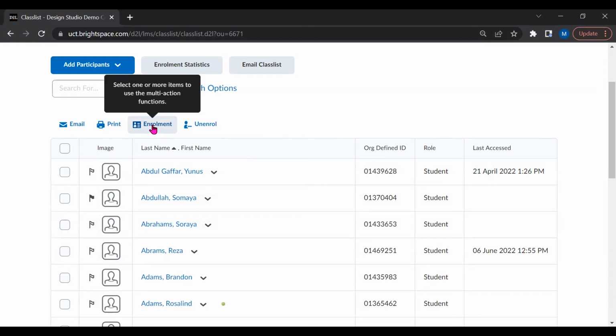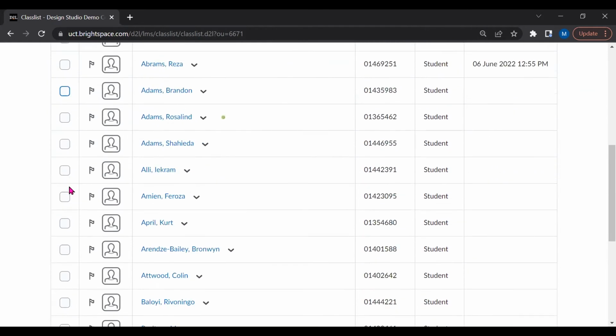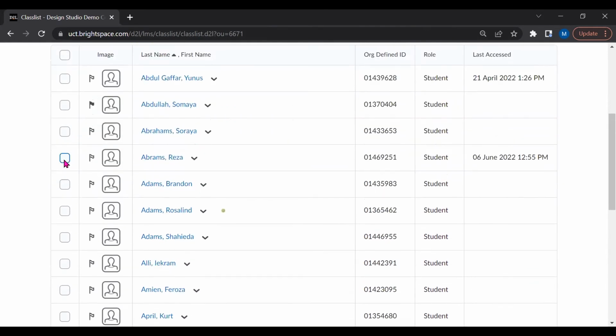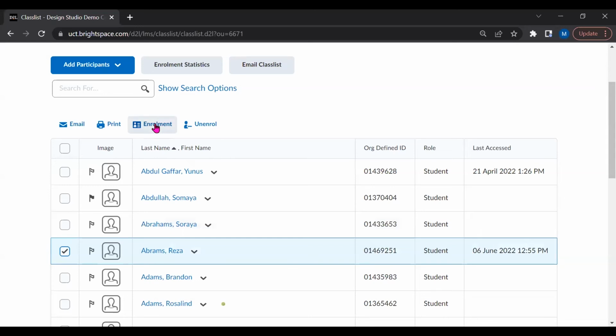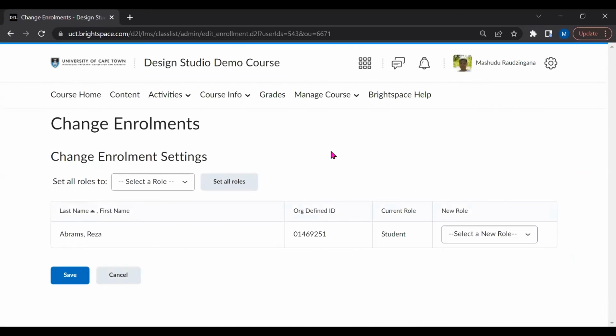So the enrollment button is where you can change the roles of individuals. Let's say I want to change the role of, I'm just going to select a random person and then click on the enrollment button. You have to select specific people, either a number of people or one individual, in order to use the enrollment feature. Then in here, you can change the role of that individual. You can also unenroll them using this tool, the change enrollment settings.